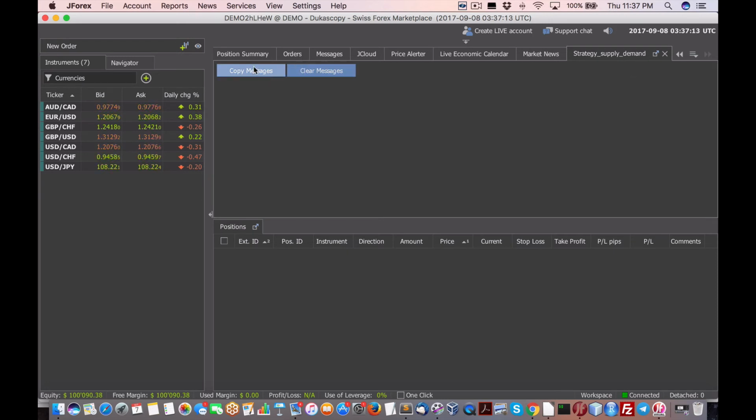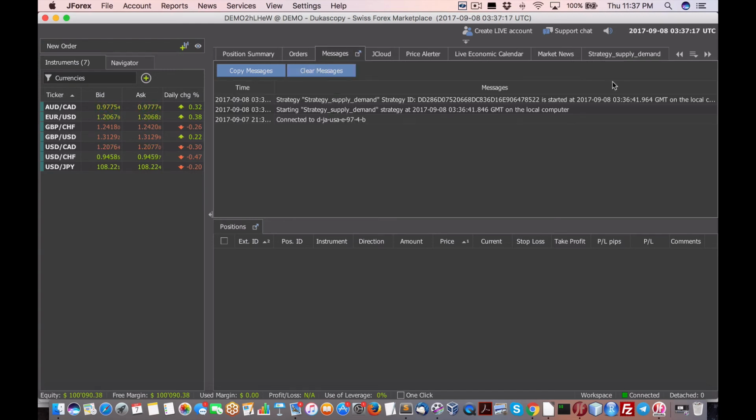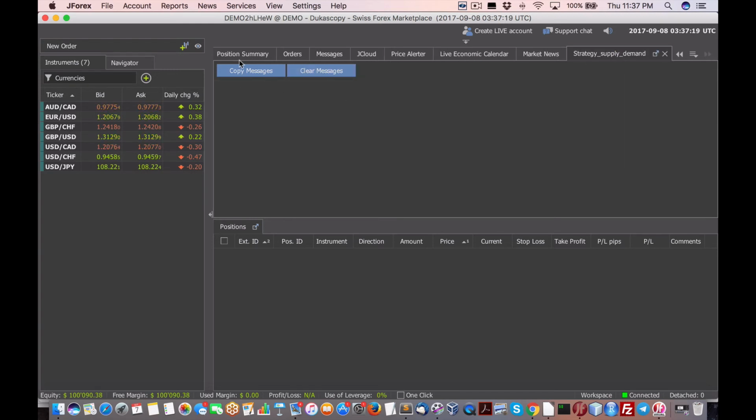So it's pretty interesting how this comes about. And I find, out of all the brokers that I've seen, that this is quite the easiest. So if you're non-technical, you definitely can go about and develop your own strategies and embed them into the JForex platform. It's fairly fast too.